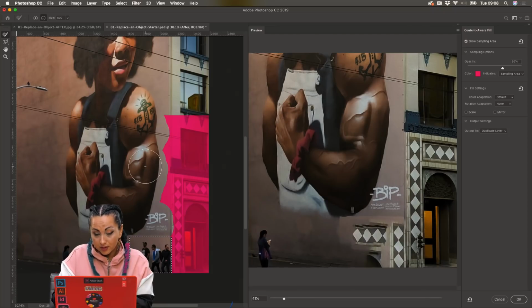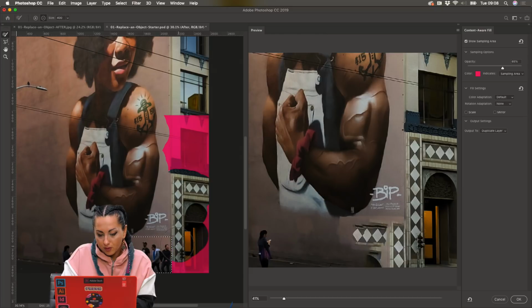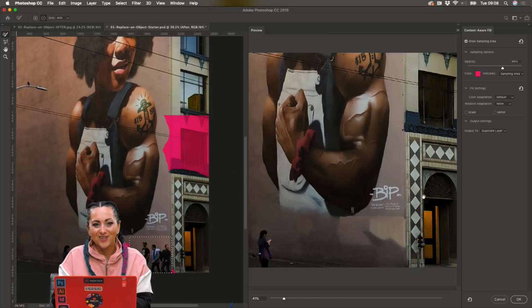Let's see how this is looking. At the moment it's looking like it's picking up the door, because as you can see the door is selected. So I'm gonna go ahead and remove all these areas because we don't really want that in our photo. As you can see here on the live preview, it's looking already so much better.